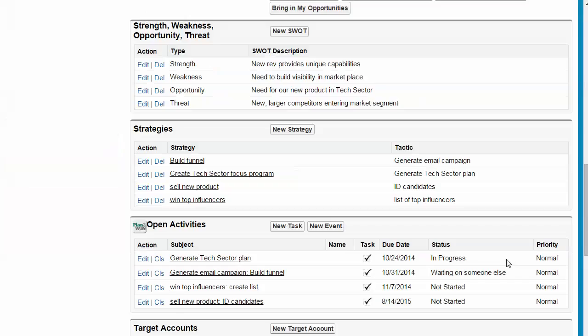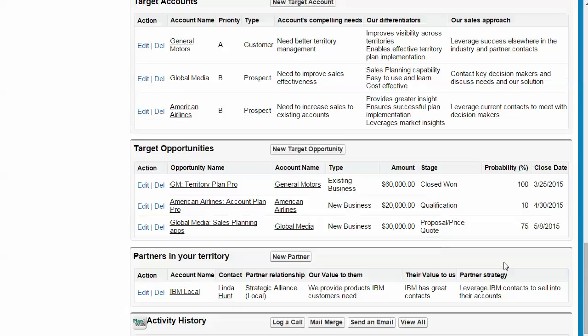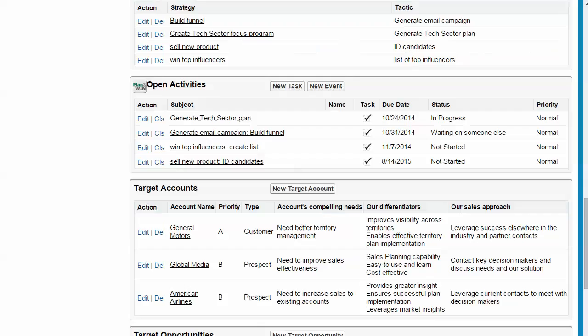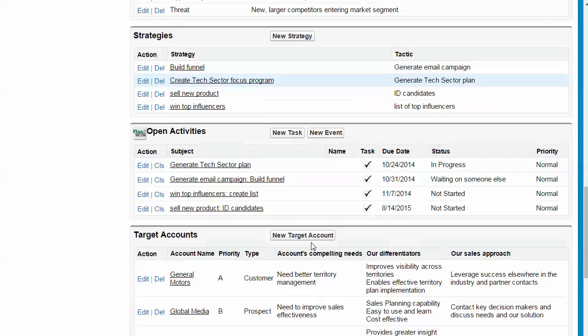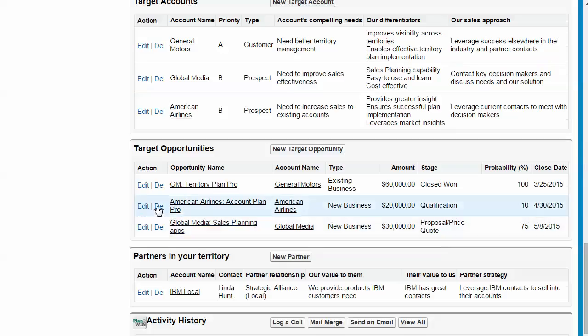Okay, so the next thing we want to do is bring in opportunities. Like the bringing in of accounts, we can bring in all of our opportunities, which we may or may not want to do. If we brought in an opportunity that we did not want to bring in, we could easily click the delete button, and that will leave us with only the opportunities that we want in our plan. If we click the delete button, that does not delete that opportunity from the instance, but just from our plan.